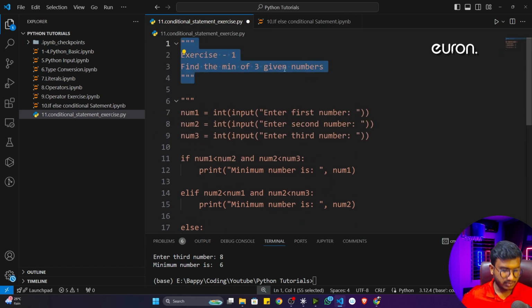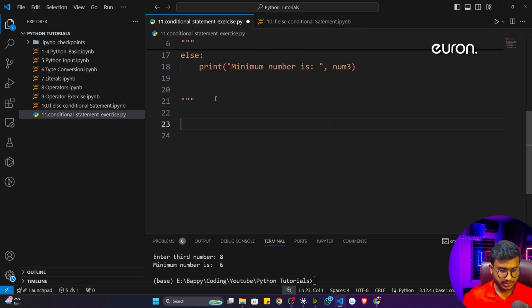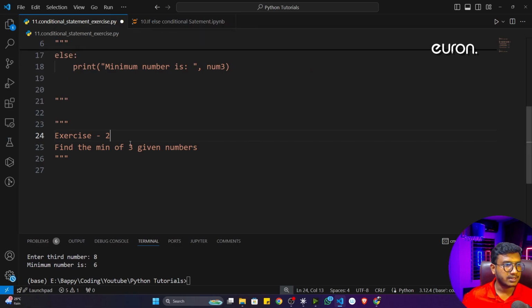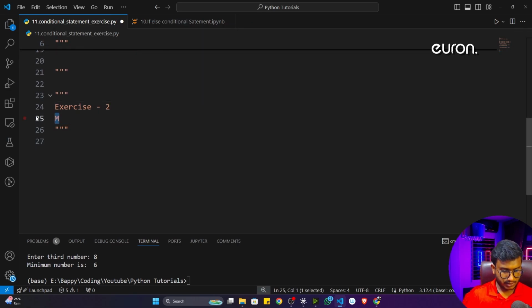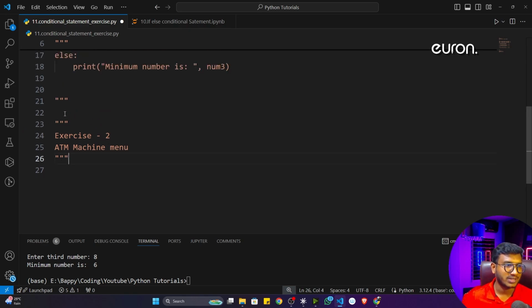Now I'll copy this particular exercise 1, and here I'll try to mention my second exercise, and the exercise name would be ATM machine menu. So we'll try to create one ATM machine menu. Okay, I think you know inside ATM machine what are the menu actually we're having. I'll tell you what are the menu actually you can create here.